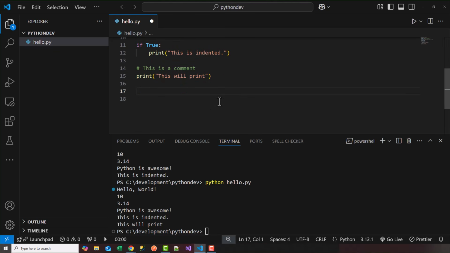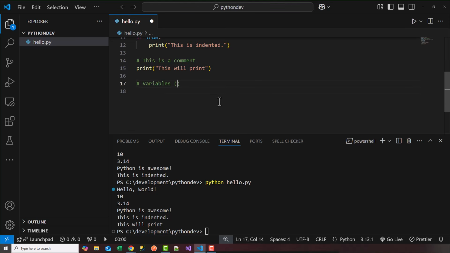Let's get into variables. I'm going to put a hash here and say variables. It's a section. Let's talk about declaring and assigning variables. So we'll say declaring and assigning variables. What I'm going to do here is introduce some variable declaration and assignment. So let's declare and assign 3 variables.